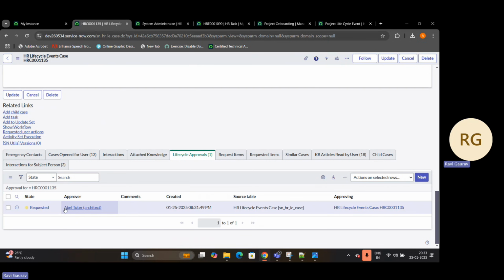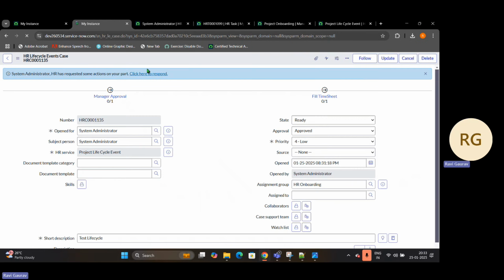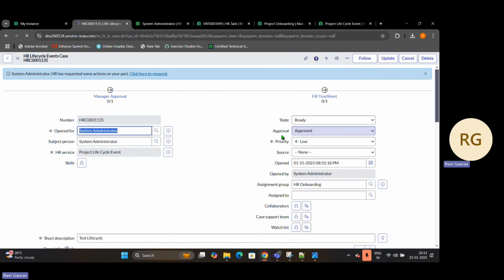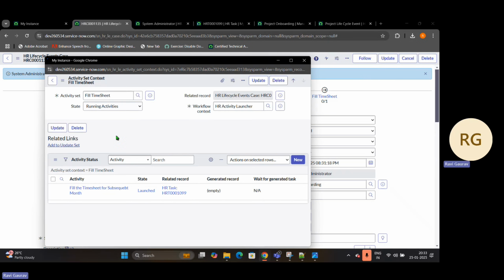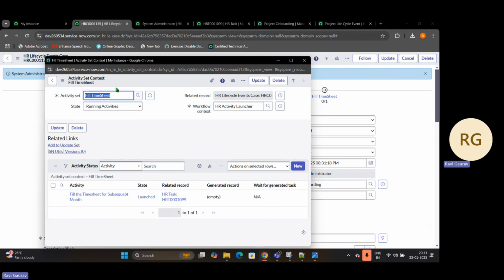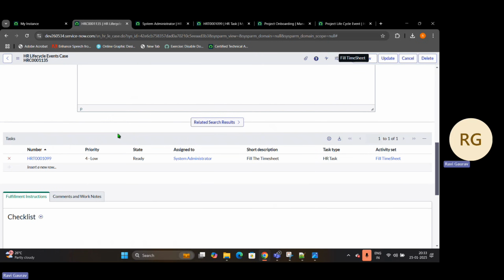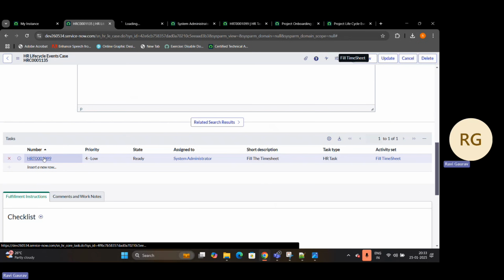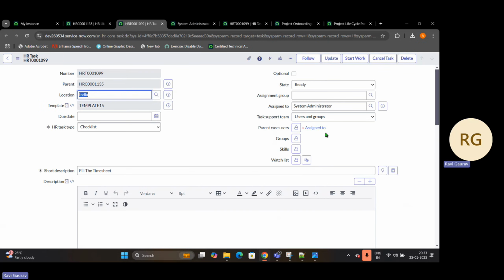Now what I will do is I will right click, approve it. Once you approve it, just wait and you will notice on the top, again just refresh the page, state is approved and this will be 1 by 1. Now we are left with fill timesheet, which is here. Fill timesheet activity is right now running and the task number is already showing up. Scroll down. This is my activity, which is 1009, which I've already opened. This is assigned to parent case.